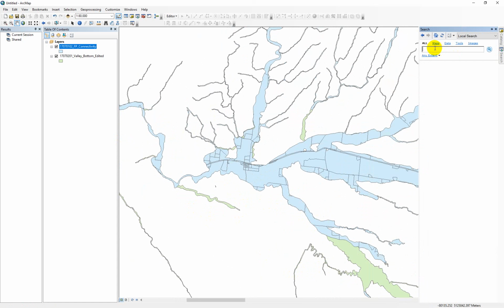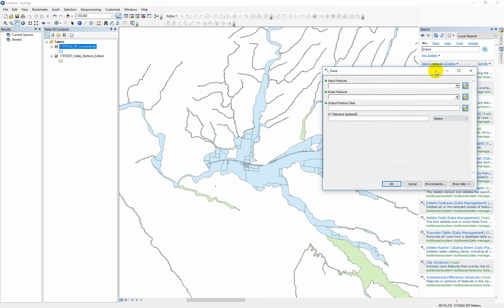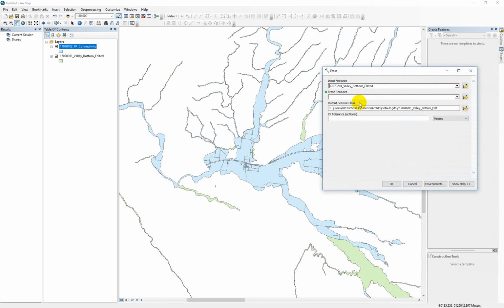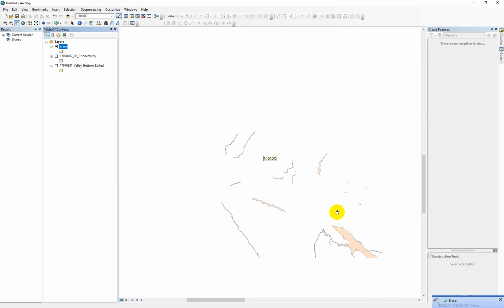It's just a simple search for erase, and it's this first Erase analysis tool. Our input features are the valley bottom itself, and the erase features are the floodplain connectivity layer. I'm not going to save this to any specific spot because this is just an intermediate. I'll just call it erase. I'll let that go ahead.